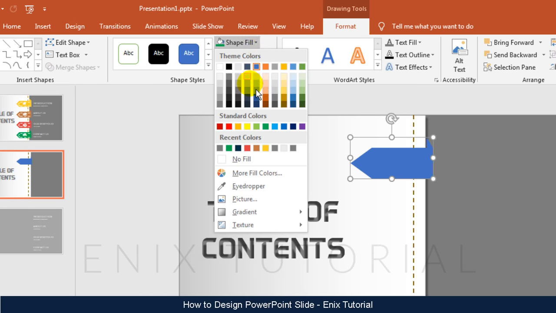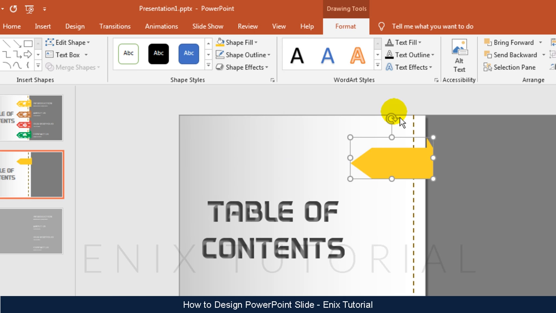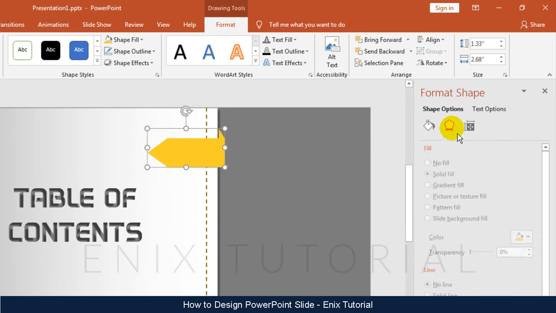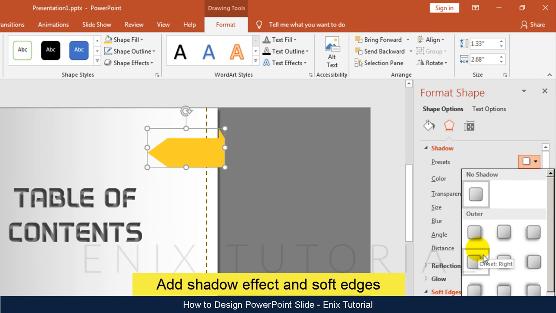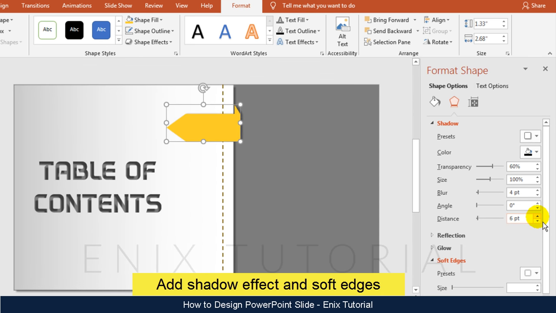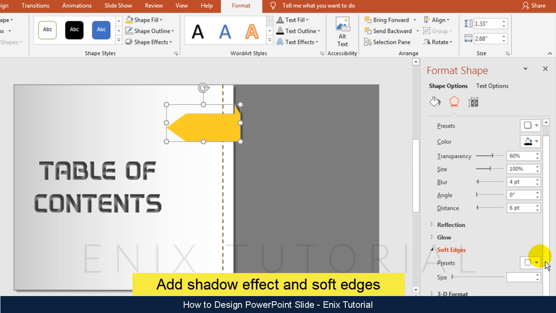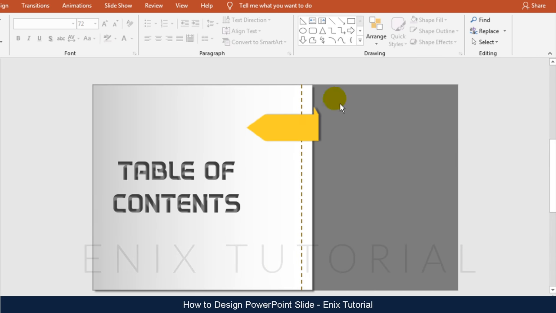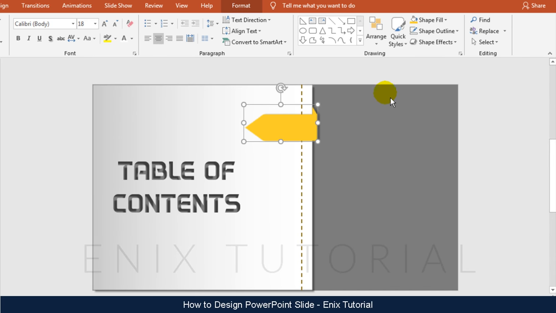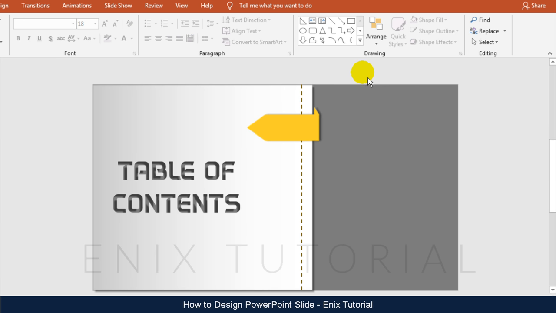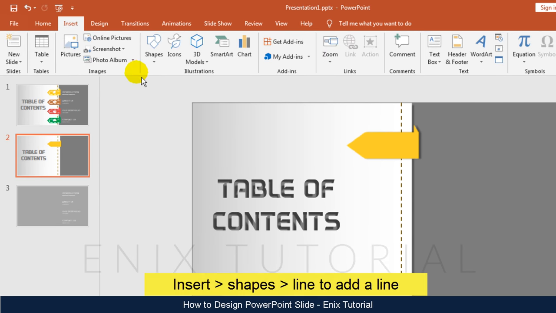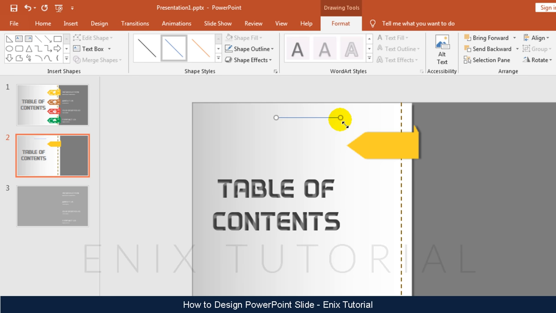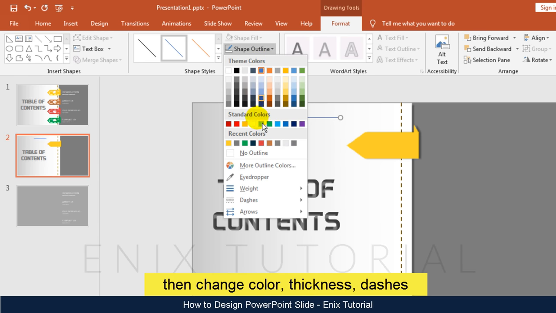I will change color of this shape. And add shadow effect and soft edges. Insert, Shapes, and click Line to add a line. Change color, thickness and dashes.